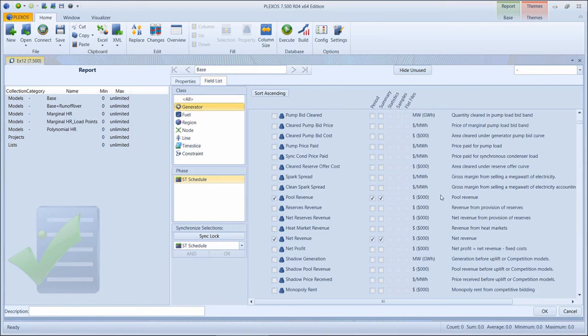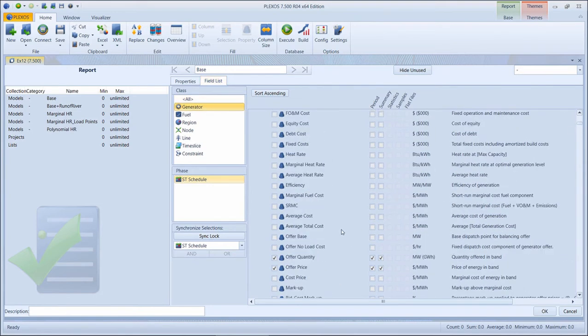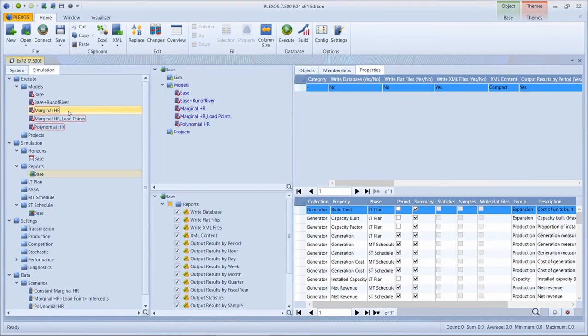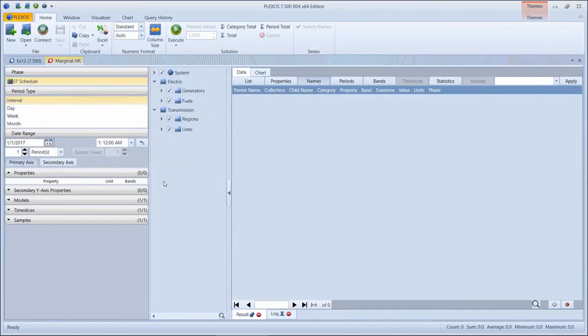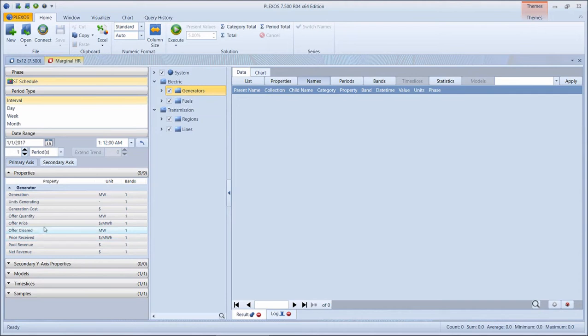Next step, we go to the field list and we click on the generators, and we make sure that we are reporting the offer price and offer quantities for both period and summary, and then hit OK. Now we can execute each model, and once we're done executing, we can open the solution, and then we can compare the properties offer price and quantity for each of these generators.